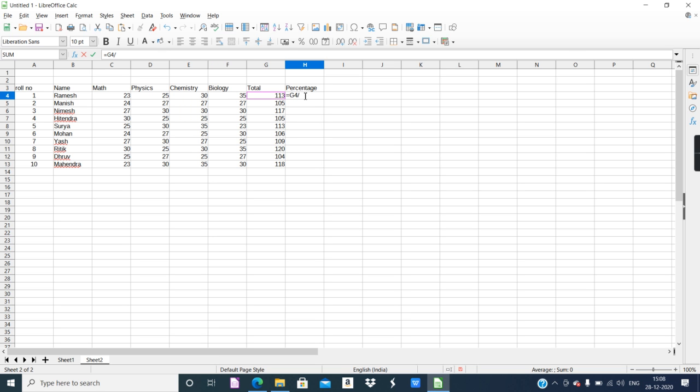divided by. Now 50 marks we took. So 50, 50, 100, then 50, 50, 100. So 200 divided by 200 into 100. Alright, so the student has scored this many percentage. Now same thing, use the fill handle and drag and drop. So percentage for all the students is calculated.